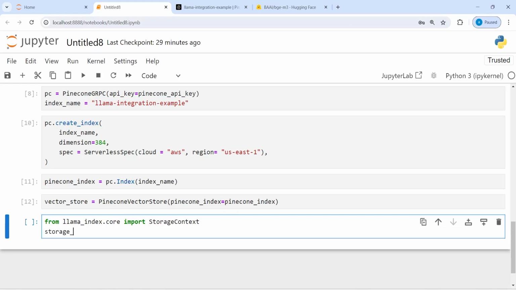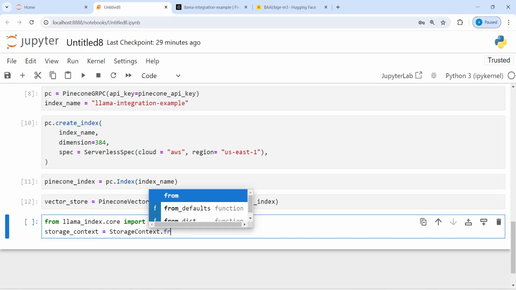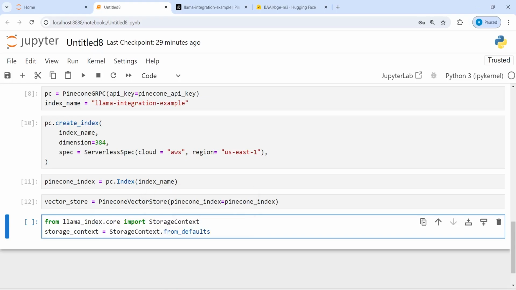I will make a variable storage_context, and then I will call from_defaults, and then I will pass vector_store. This is the parameter. Inside this I will pass vector_store. So here we are passing this Pinecone index in this vector store, and then we are passing this vector store as a storage context here. Now let us execute our code.